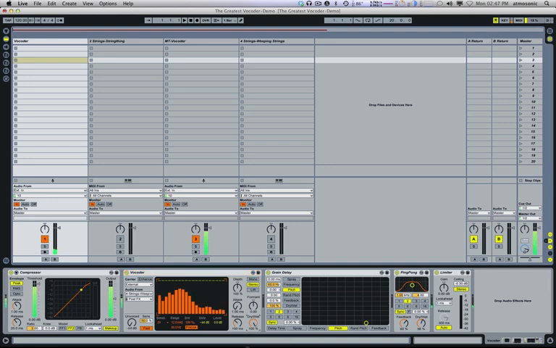If I take the dry wet all the way down here, you're going to hear two of me. So I'll turn off the original. And now you're only hearing this vocoder, these two together right here. Okay, now if you want to create a synth out of this, it's really easy.